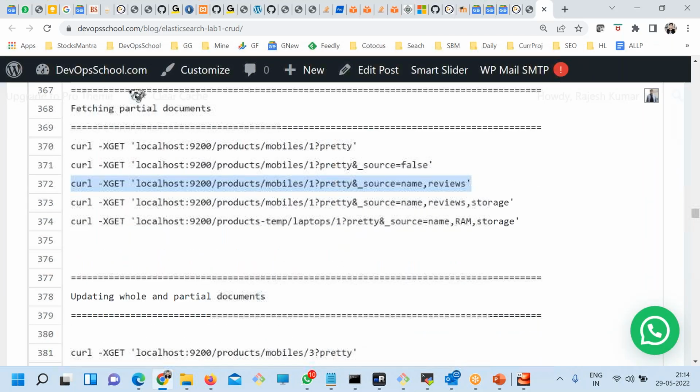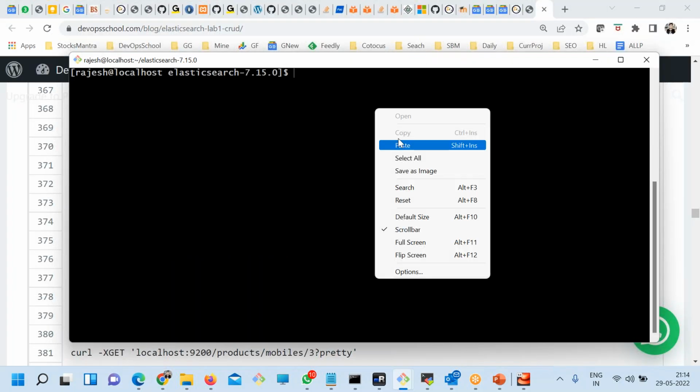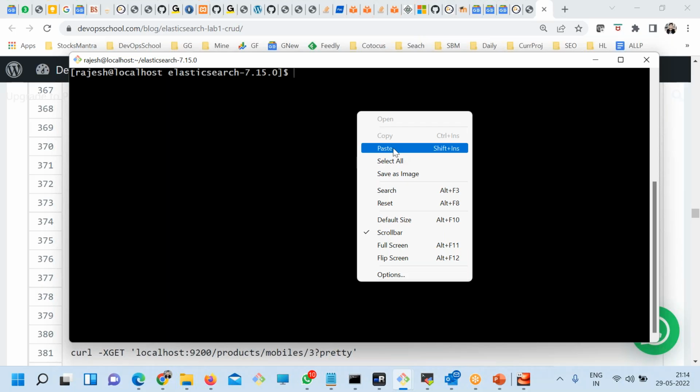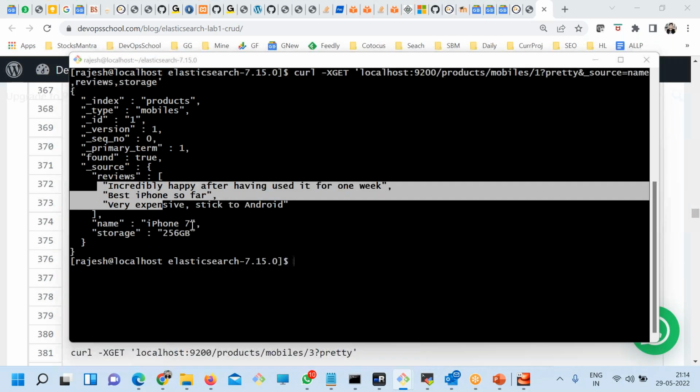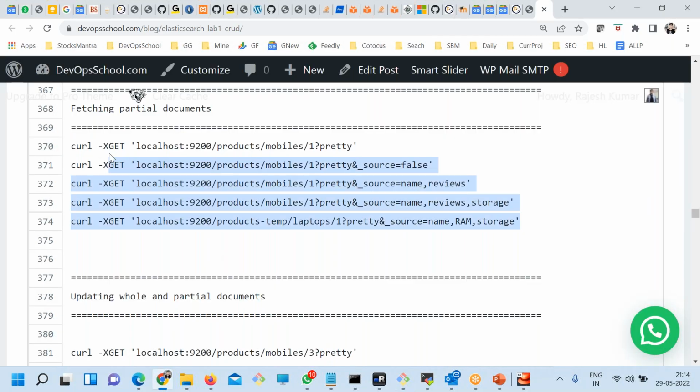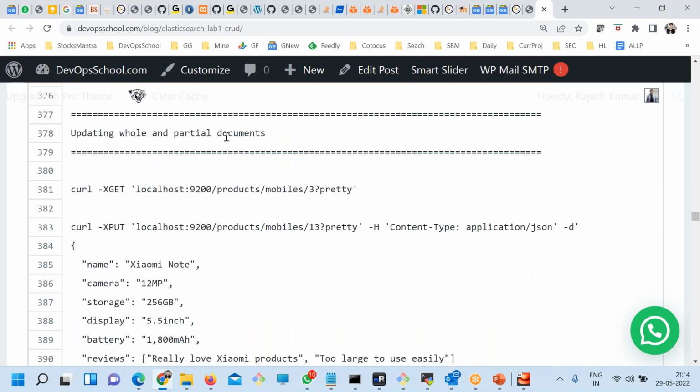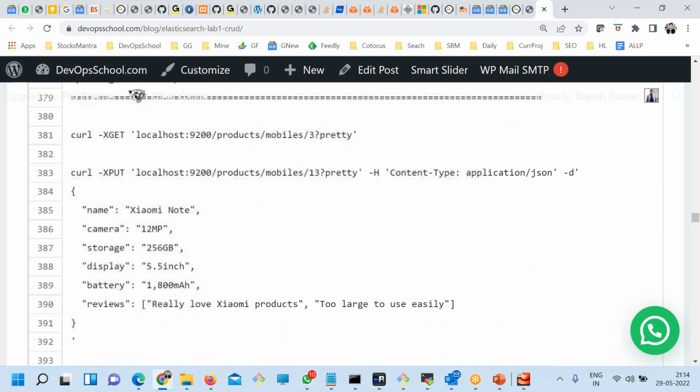Okay, if you want to see more fields, followed by, and look at this, see, 1, 2, 3 fields. So like that you can also fetch partial documents. Now, if you want to update the whole or partial documents, how can you do that?